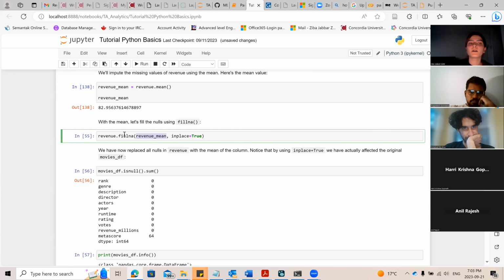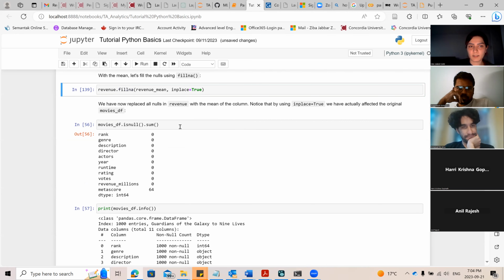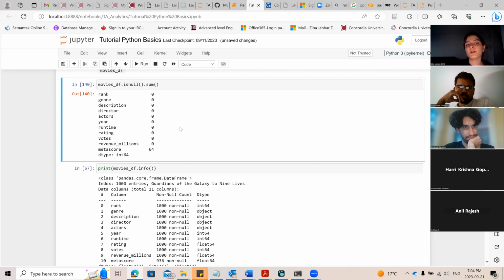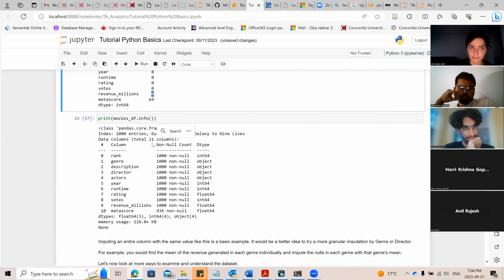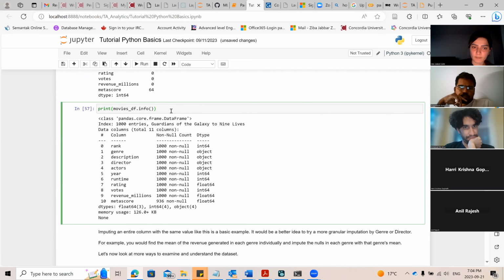Fillna is my function. Revenue mean is the first input, what I'm going to fill with. And with inplace=True, I'm telling it to change everything. And this is it. Now, if I run this, there is no null value here, and all null values are occupied with the mean. You could also see null values in info. So isnull and info, both work.